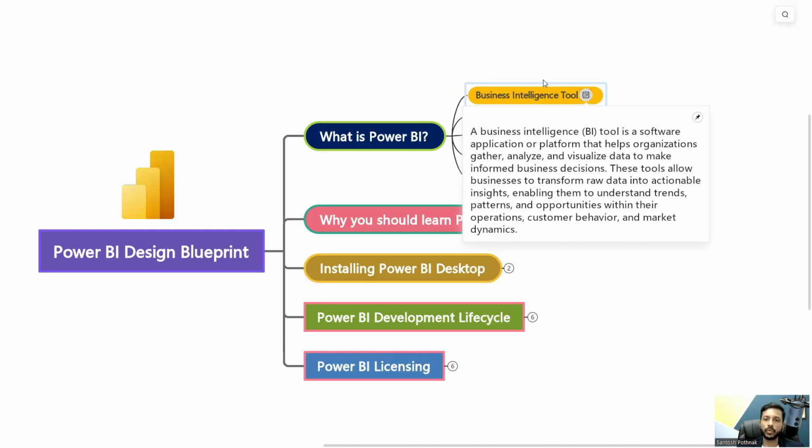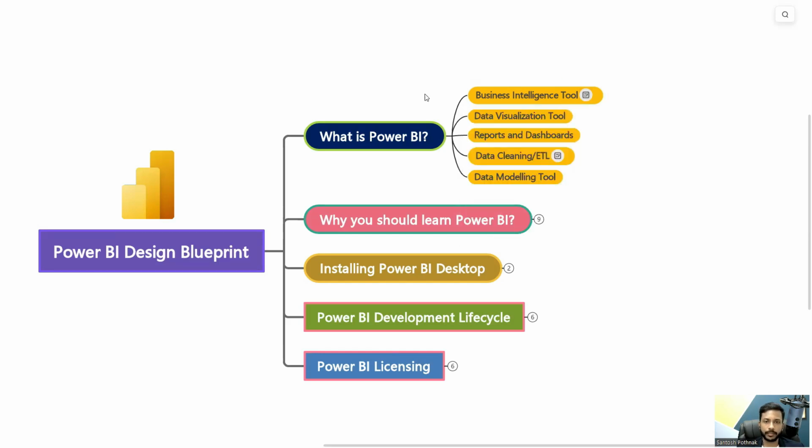These tools basically allow you to transform raw data into actionable insights, by enabling you to understand trends, patterns, and opportunities within your operations, like customer behavior and market dynamics, right? Using a BI tool, we can make proper decisions to improve your business, right? So a BI tool is a must wherever you see a lot of data.